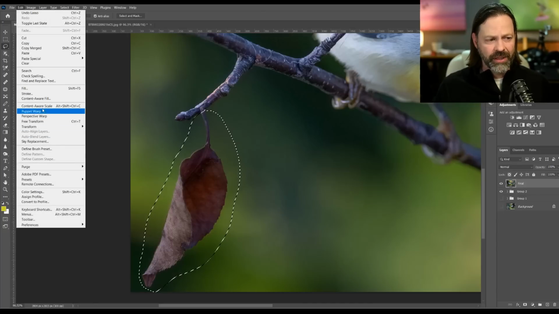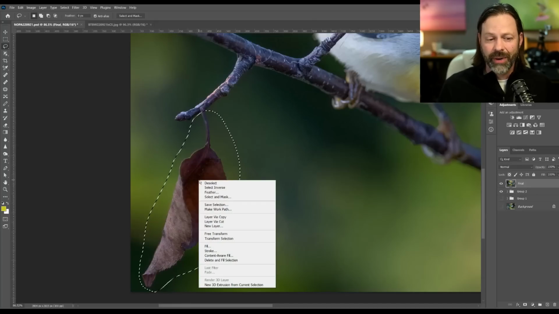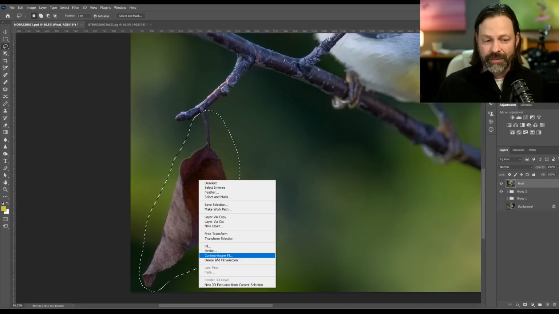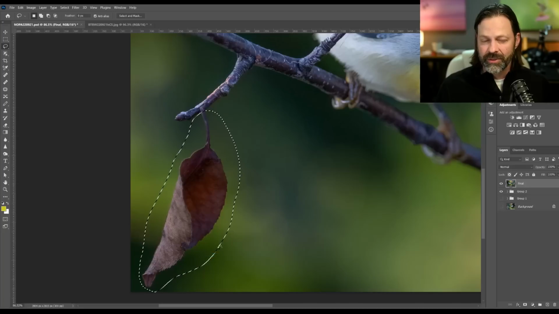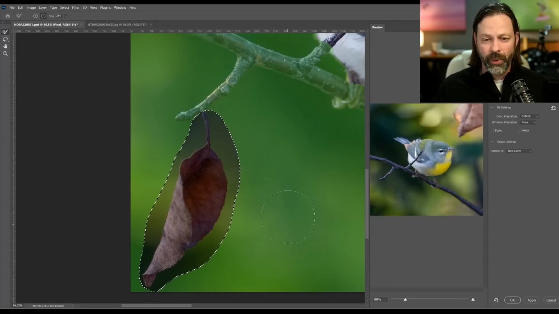I'm going to go to the Edit menu, and there's a drop down here for Content Aware Fill. Now, if you're using a mouse with a right click, you can right click that, and you can see the same option here, Content Aware Fill. It's the same algorithm. It's going to do the same thing no matter where you run it from.